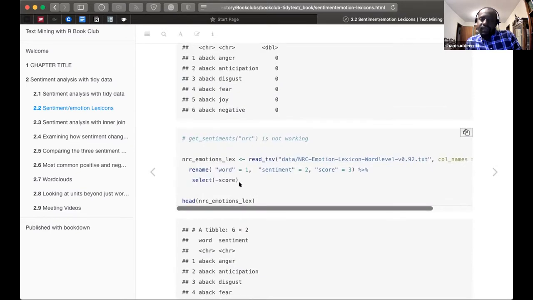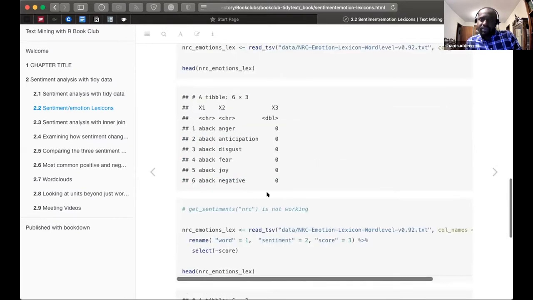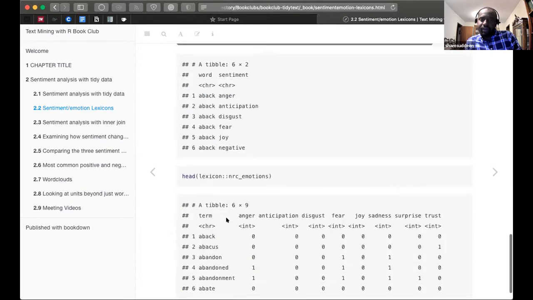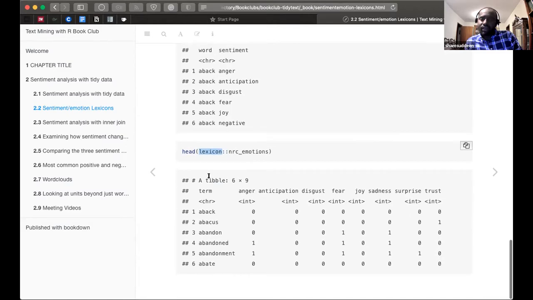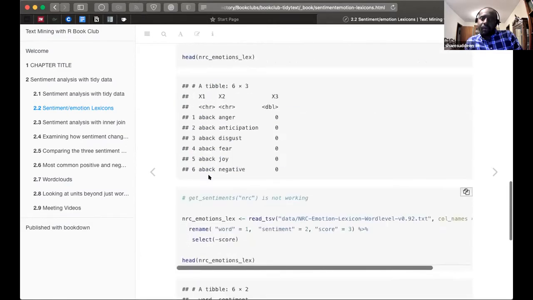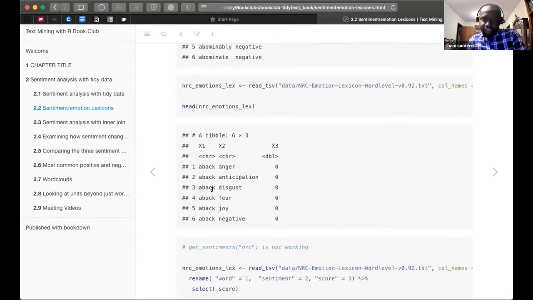So this is the NRC. It has some kind of sentiment and some words. I use that and grab them. So this is textdata. Oh, there is another package called lexicon. This package called lexicon contains many sentiment lexicons in it. I don't know who it's by. This lexicon is a package with many different kinds of sentiment, even hate speech, many things. Any question before we continue?